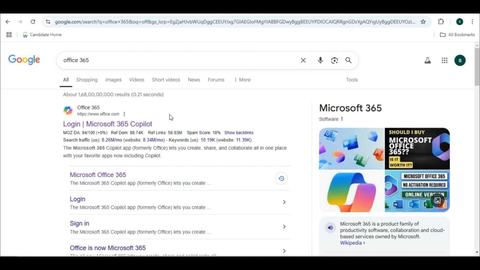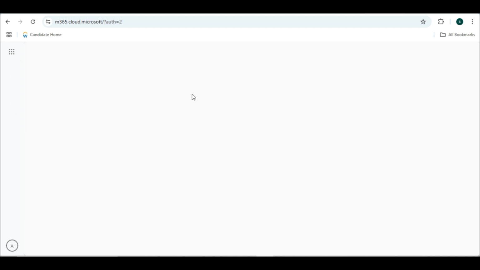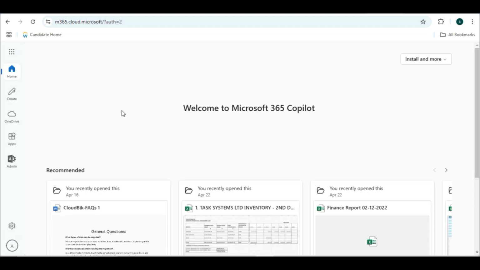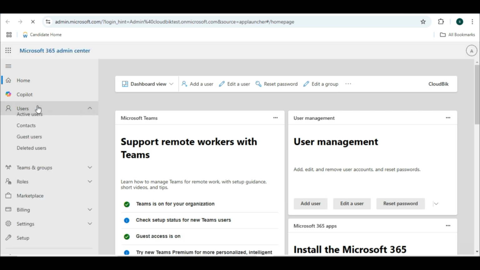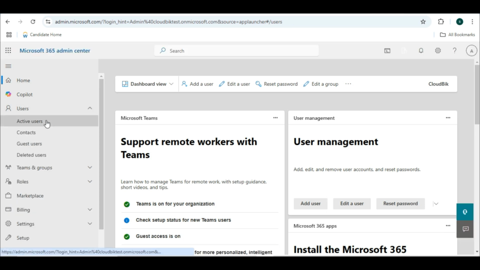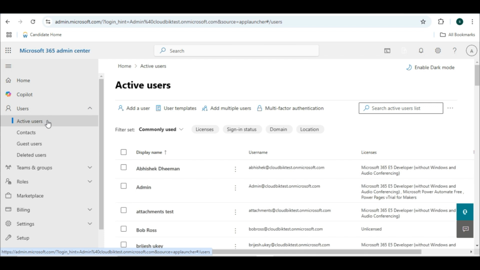So let's start. Go to admin.microsoft.com. Then log in with your administrator credentials. Once you are on the dashboard, click on Admin. Look at the left-hand menu, click on Users and then click on Active users. Now click on the Add a user button at the top.